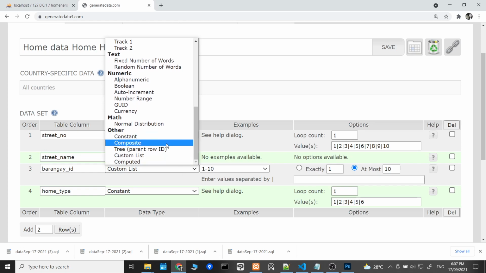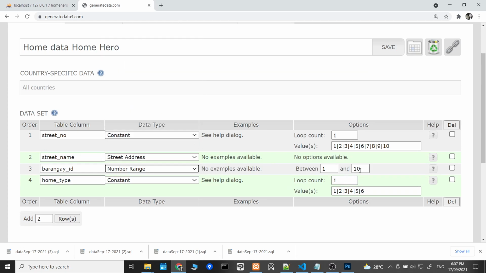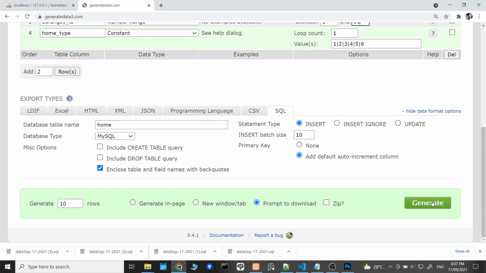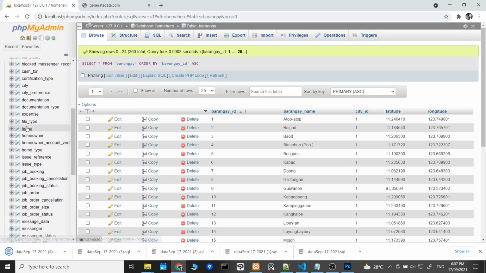Custom list. Range. Number range. 1 to 50. And then street number. Constant. Home type. Barangay ID. Yeah, okay. That's good. Generate. And then we'll try to upload in home again.